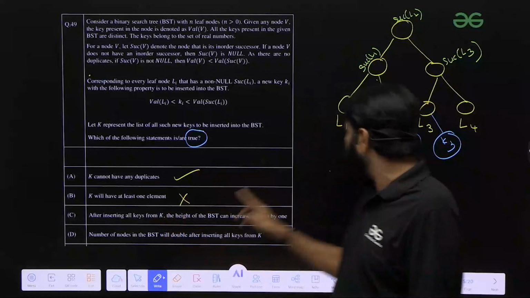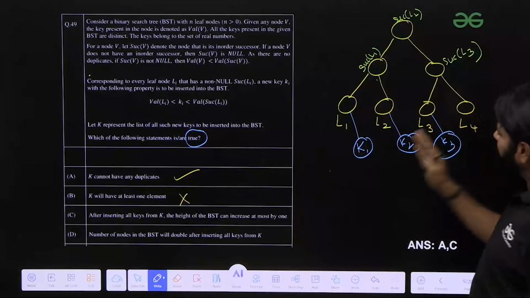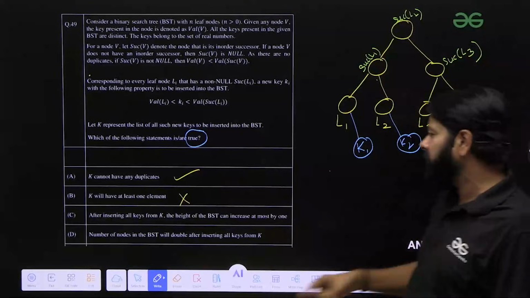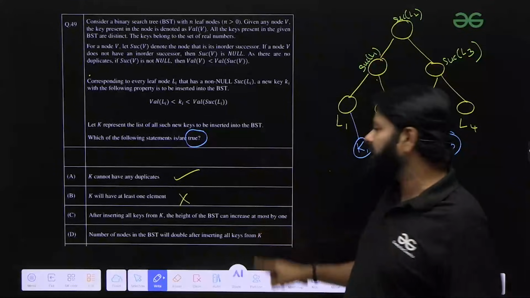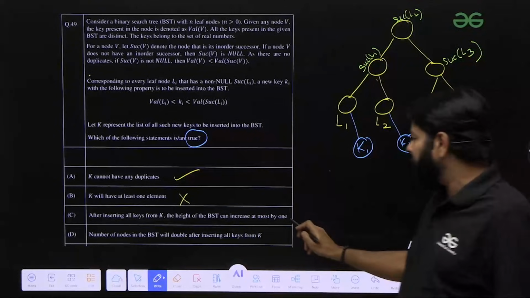After inserting all keys from K, if it is a perfect binary tree, this is the maximum that I can insert, the 3 keys from my list. The height of the BST can increase at most by 1. If you see that, at most I will increase 1 level. So this statement is also true.